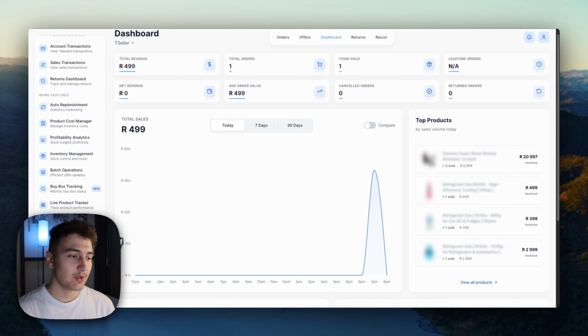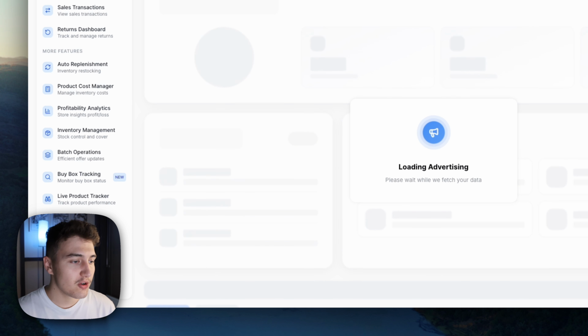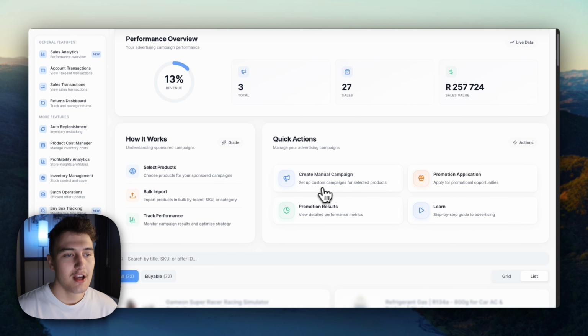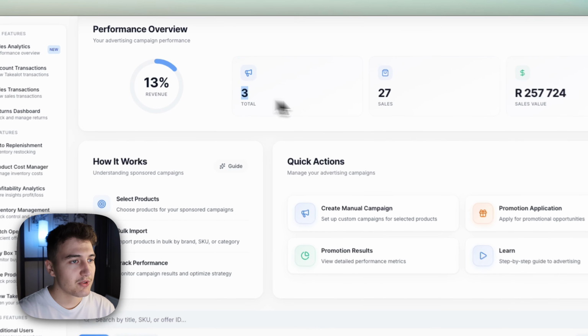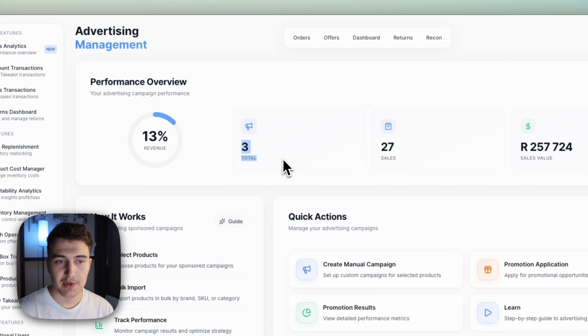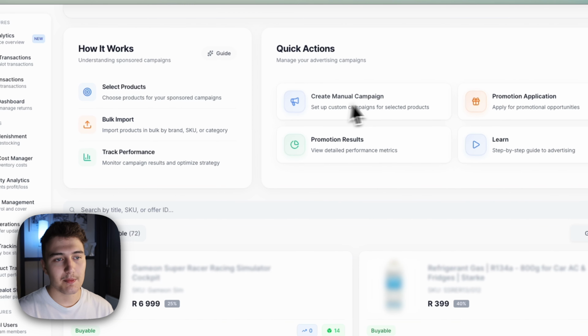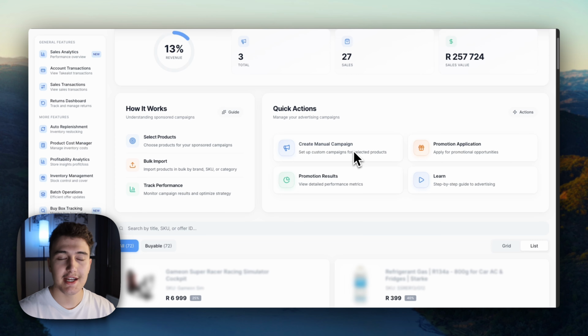The last feature we have, which is a pretty cool one as well, is promo and advertising, a feature that is still in development, so under beta right now. But you can track your promotion results. So if you enter into Takealot promotions like Black Friday, Cyber Monday, warehouse clearances, daily deals, you can track the performance right here to see how many sales you are getting from those actual campaigns on Takealot. So at the top, you can see your percentage revenue, how many promotions you've entered, your total amount of sales, your total sales value.